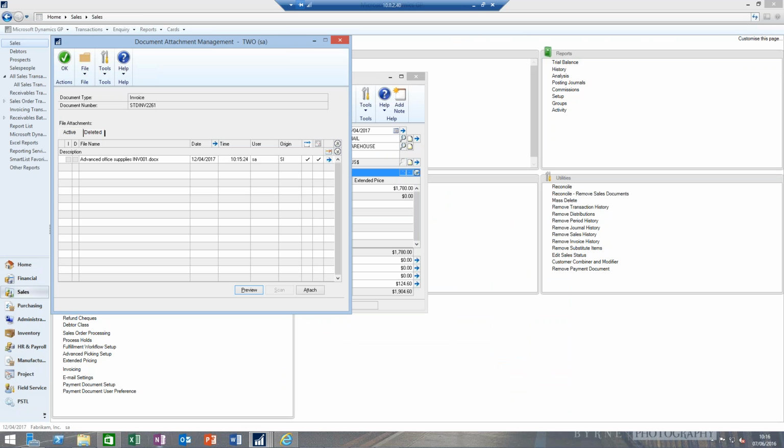The other thing that we can do now within document attachments as well is scan documents and link those directly through to a transaction. Previously that was limited to a single page at a time. We now have the ability to scan multiple pages and link those automatically through to a particular transaction.